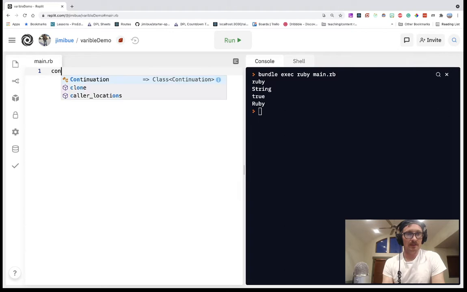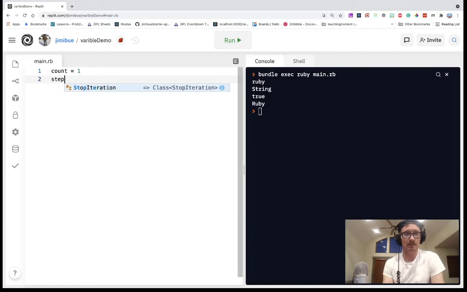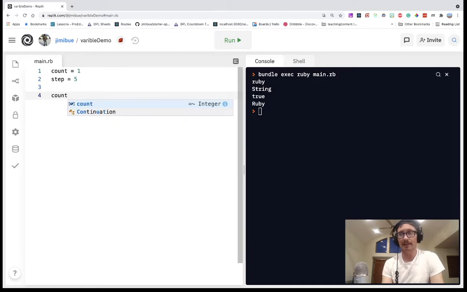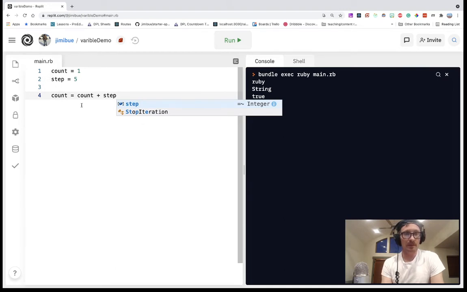So let's look at some other examples. Let's say I have a variable called count, and that's equal to 1. And then I have a variable called step, and I'm going to set that equal to 5. I can come in here and do a little math with my variables. I can say count equals count plus step. Now really, when I'm thinking about these variables, count and step, they're really just the values here. So count is 1 and step is 5. So this is 6. So I'm going to set count equal to 6 here.